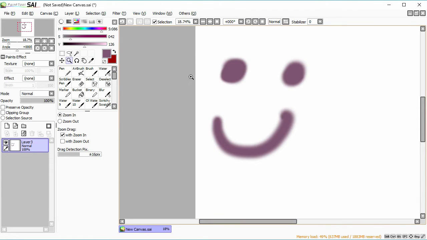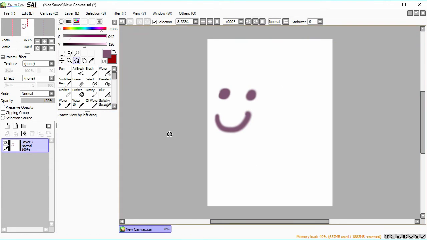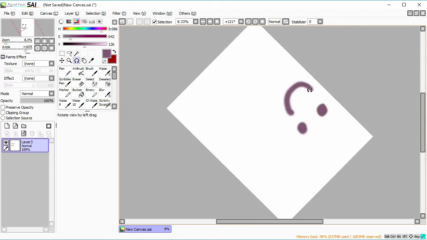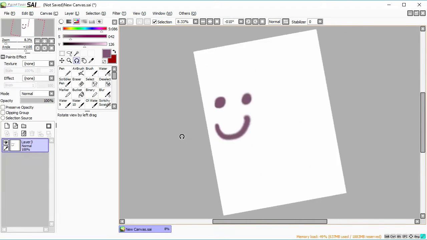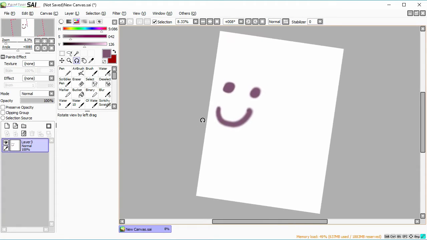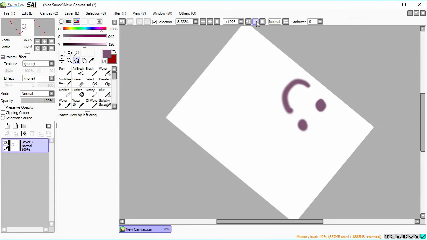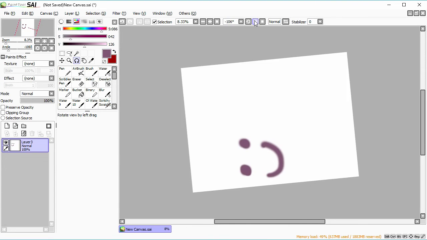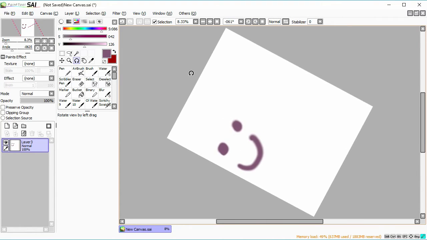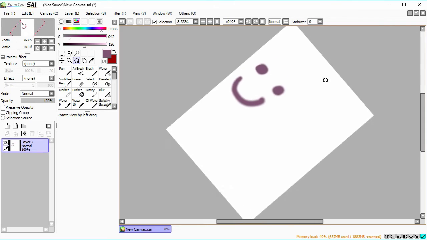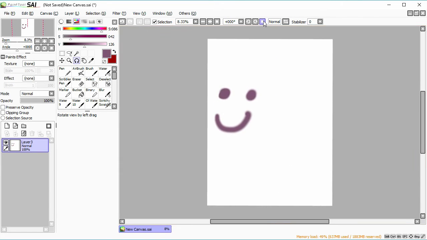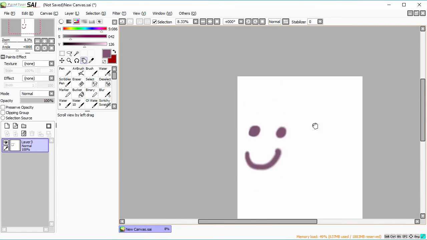Zoom is zoom. This will rotate the canvas. It gives you more handle on what angle you have instead of this guy, because this guy only moves in certain increments. This you can move in 1 degree or more increments. Hand tool, you can move the canvas.